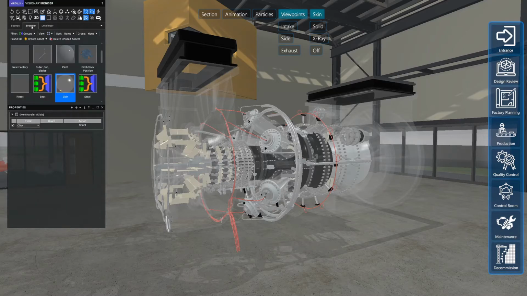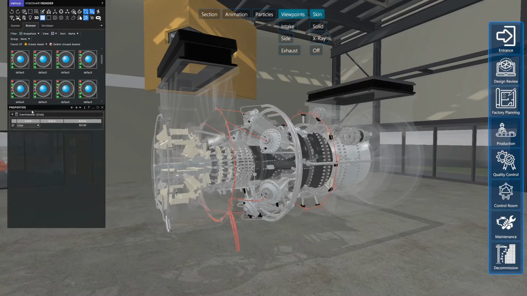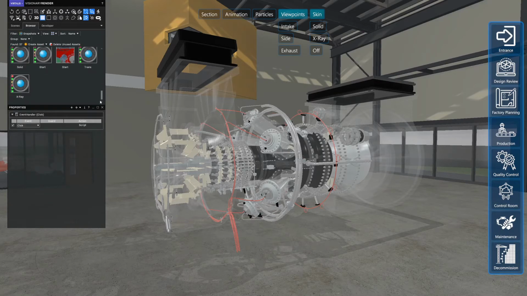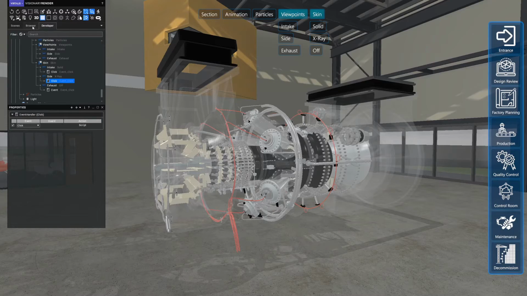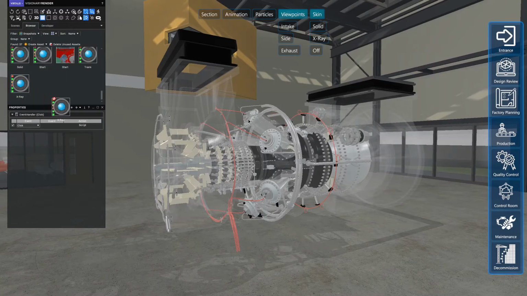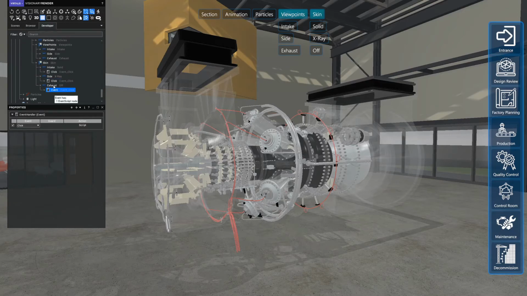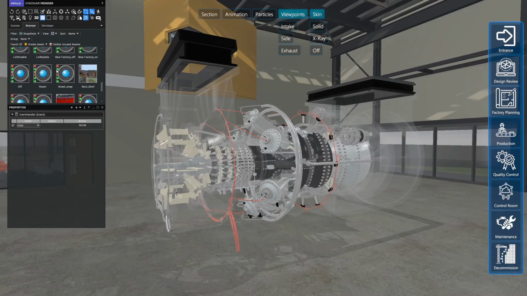So the first one is solid. X-ray, and next event is off. So this just enables those snapshots when you click on here.